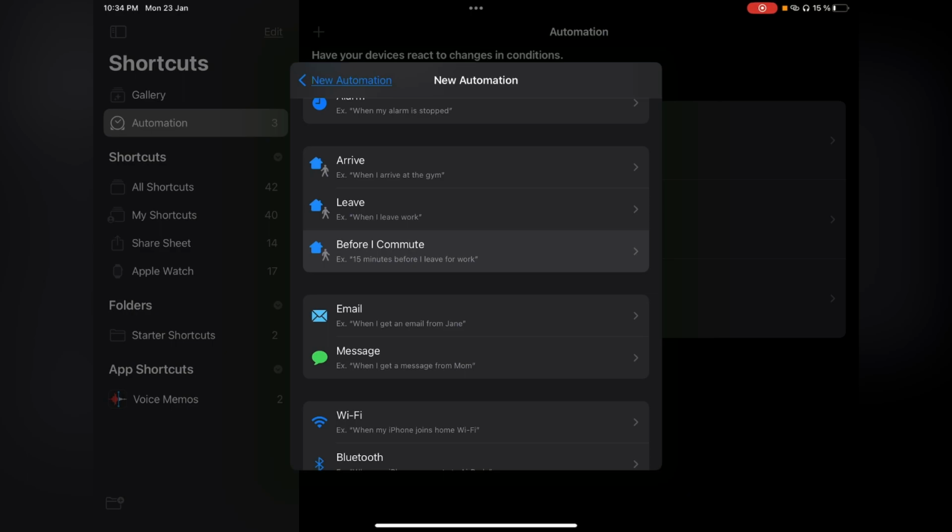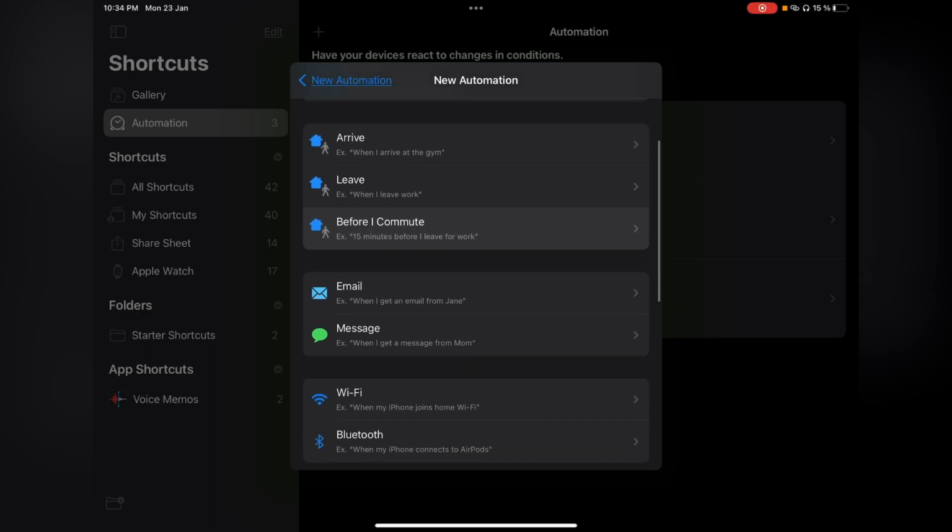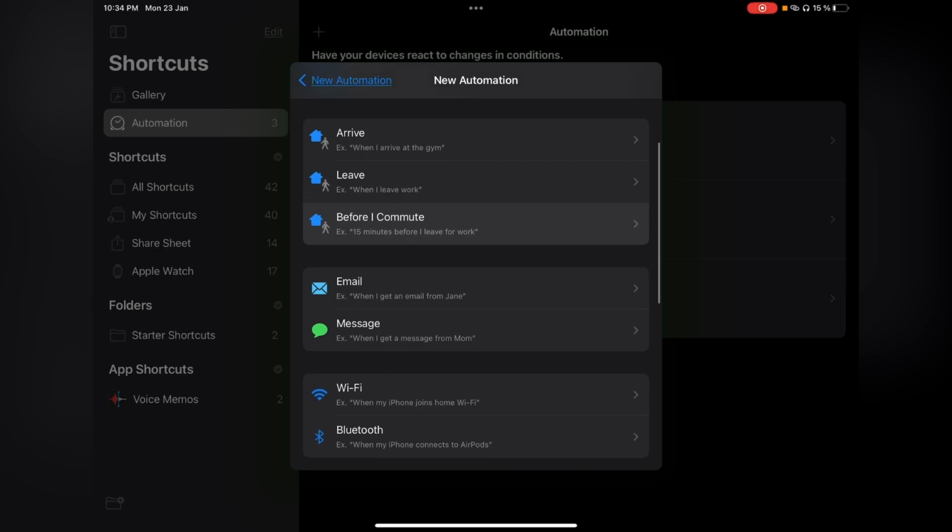So next is before I come here, this one, you have to select your work location or home location in your contact, set that first, and then you can add a task to this. So that's how it works.